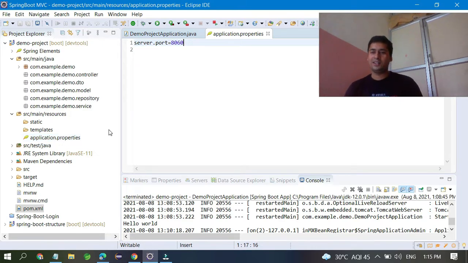So I really like to work with the application.properties file, so every time I go with this only. But in real time everyone follows the application.yml file, so definitely you have to worry about it, you have to know about it.